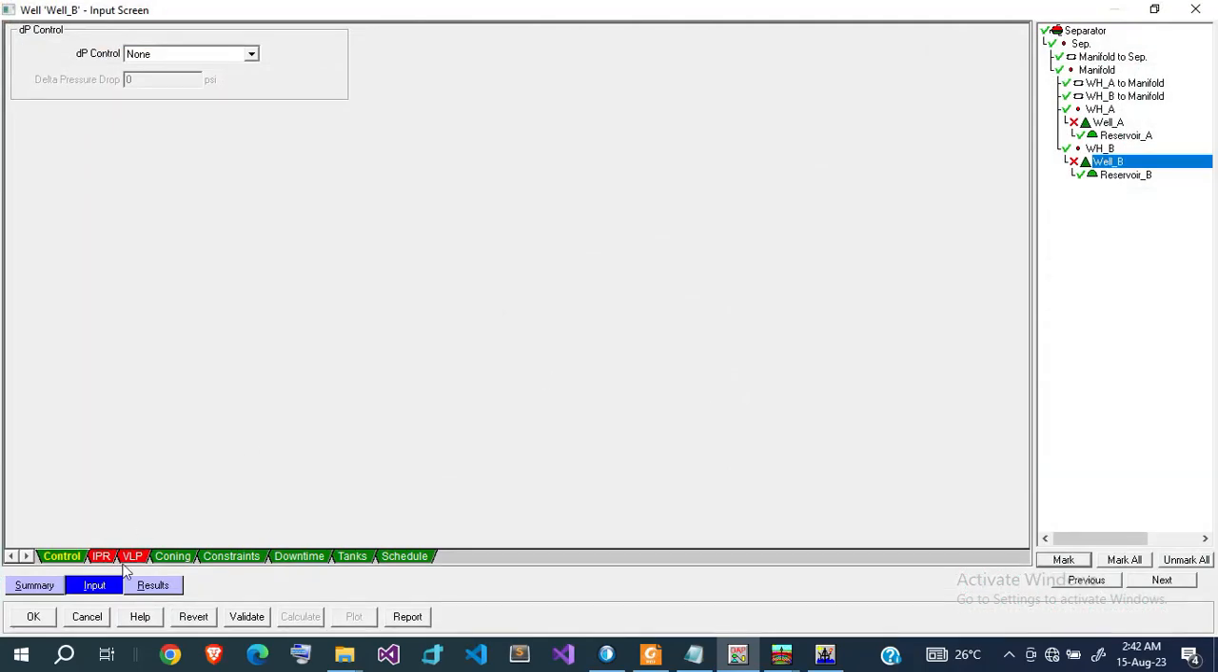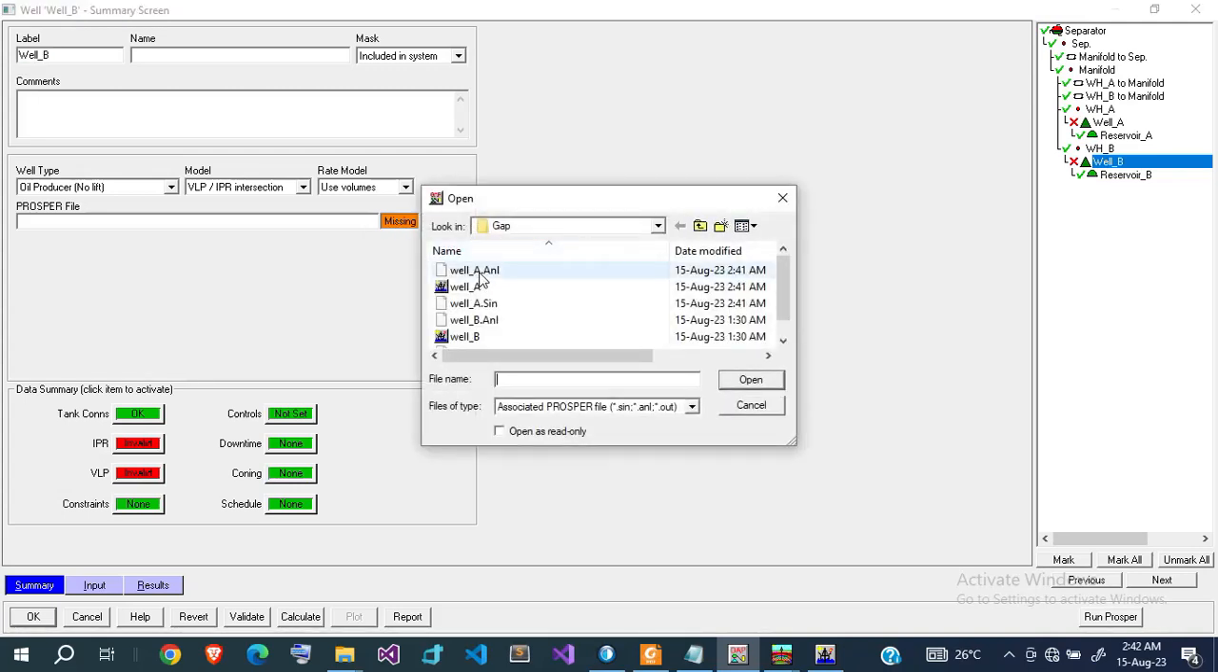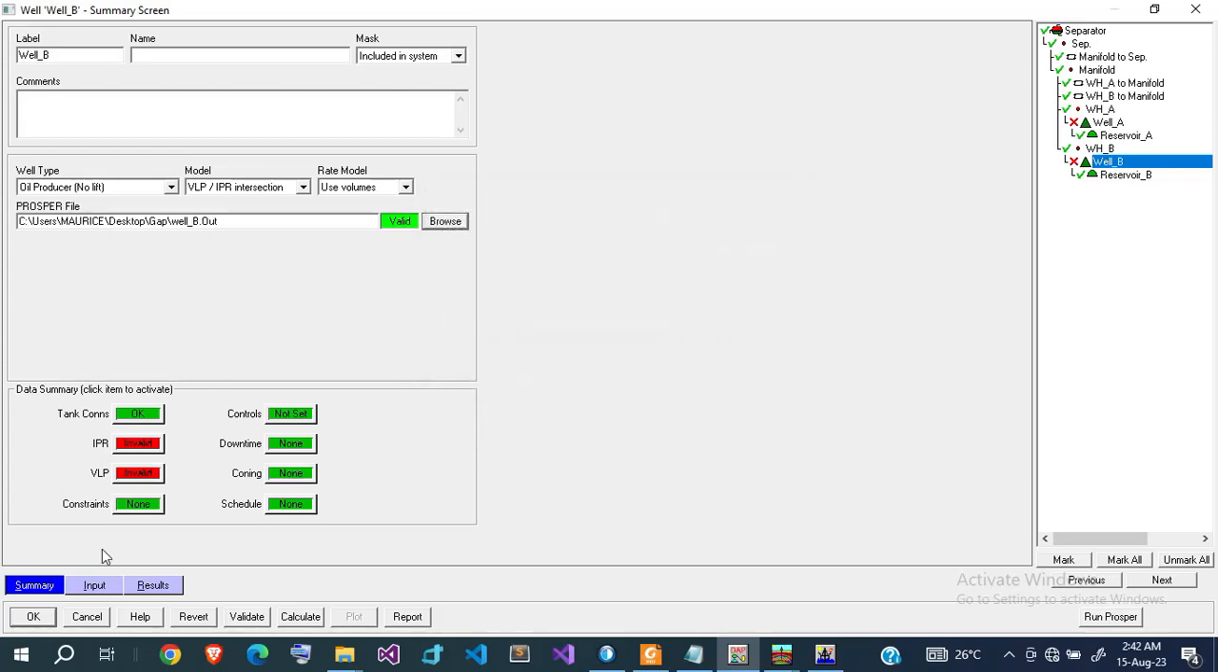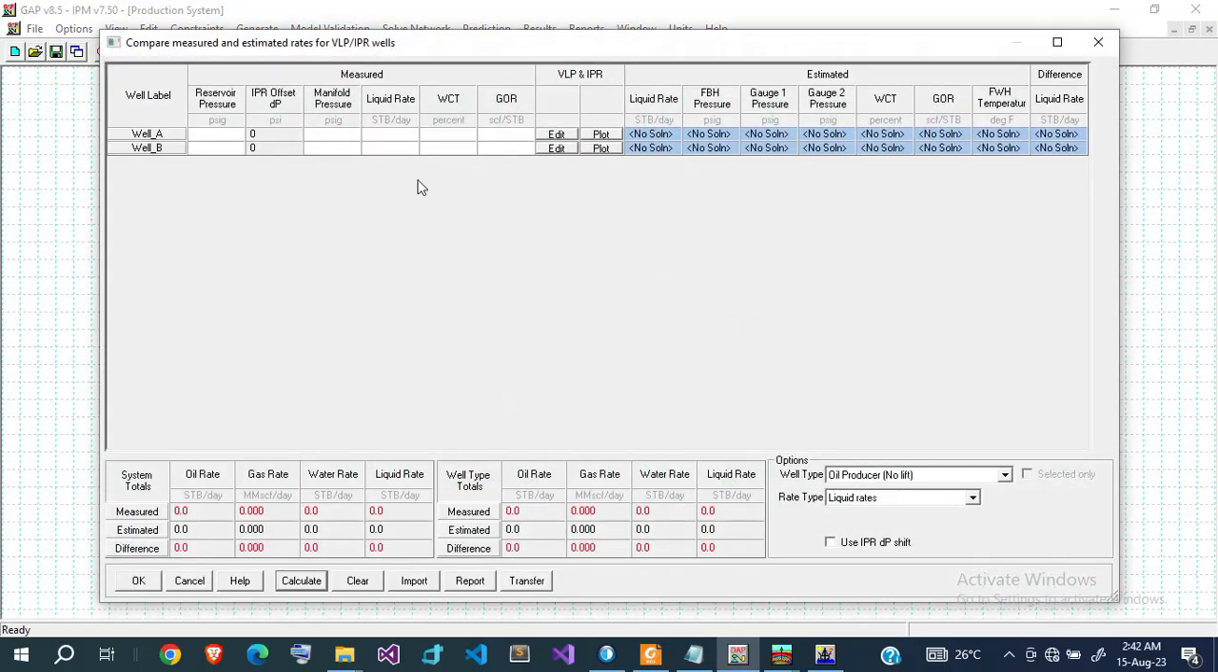So for well B, I'll just import these things. I have a file already in my gap folder for well B. Just import that. Now, once you're done with this, it's also good to validate this model. So I'm going to use model validation to validate that for well A. The reservoir pressure for well A was 4680. That's what we just finished modeling.